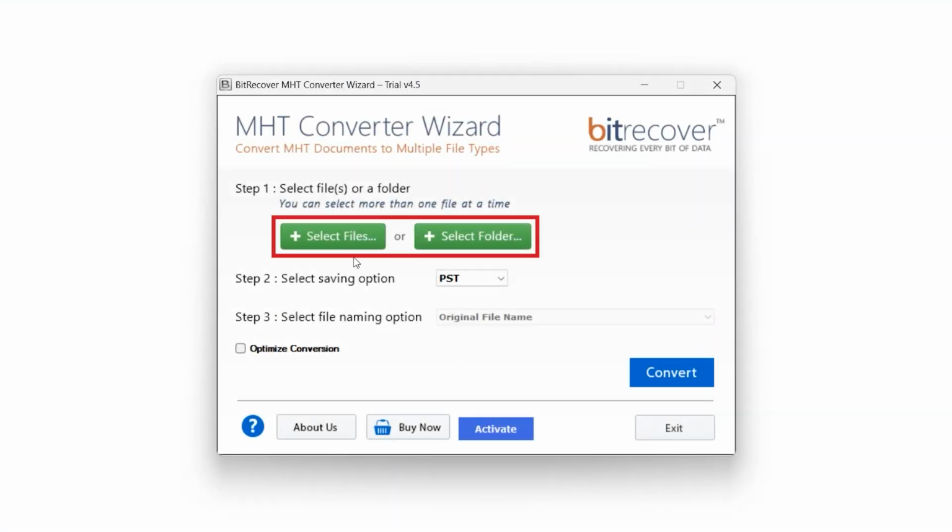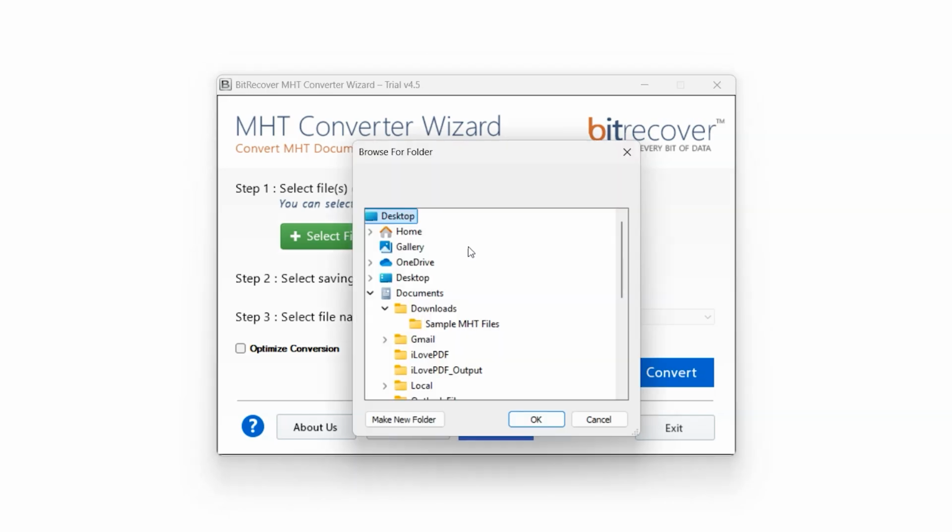This tool provides users with select file or select folder options. Users can choose either one of the available options. Select the folder containing the MHT files you wish to convert, and then click on OK.